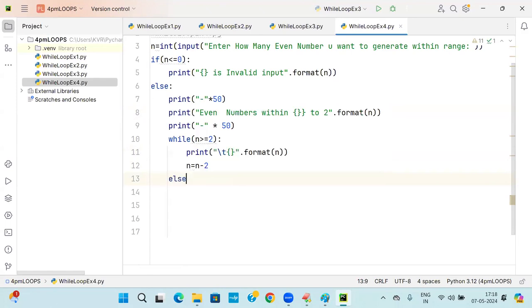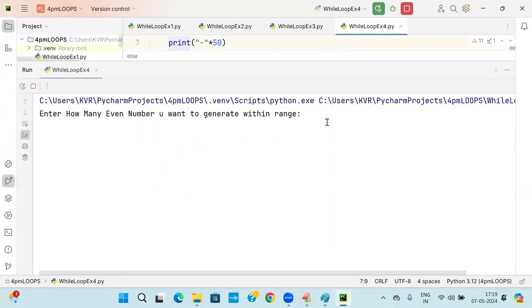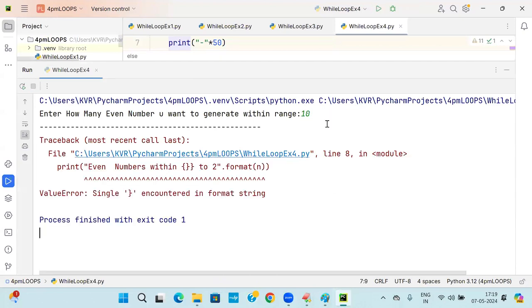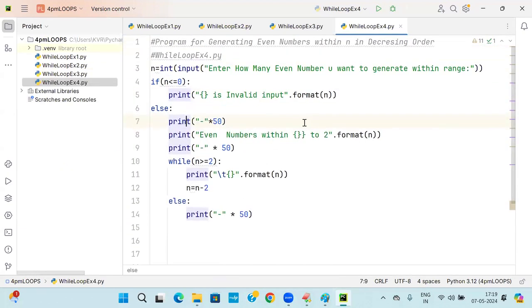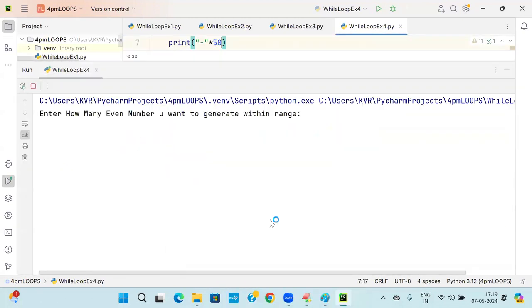Now I'm writing else. We'll see that. I'll remove it. No problem, student. So try to run it. Here I'm going to write, say something like 10. So this will give you error. So remove. So try to write this here.